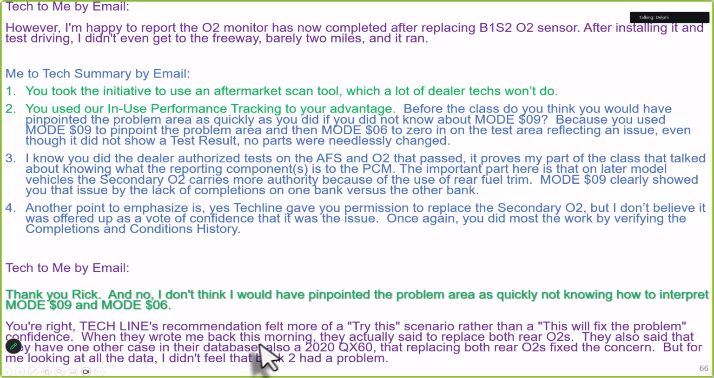And the bottom line here was he just showed me how important this information could be. He was a dealer that had an aftermarket scanner that showed him this information, and he put it to use. He just didn't feel like throwing 2 O2s in it and walking away from it. He wanted to know that's what fixed it. Okay, so this is how you apply this.